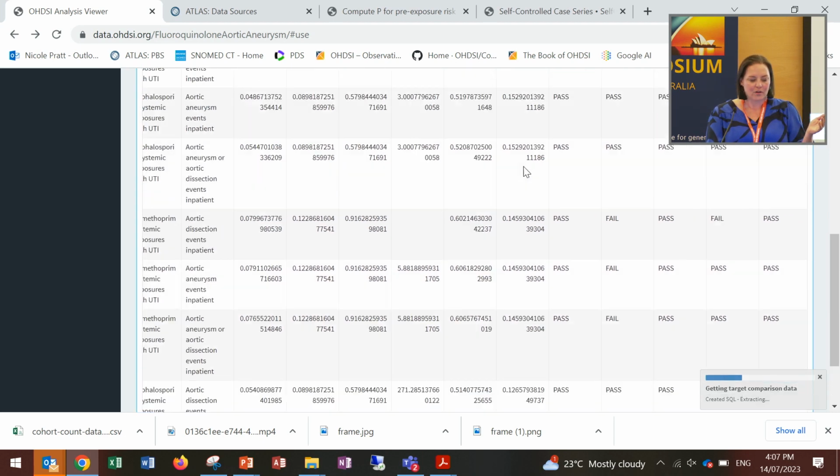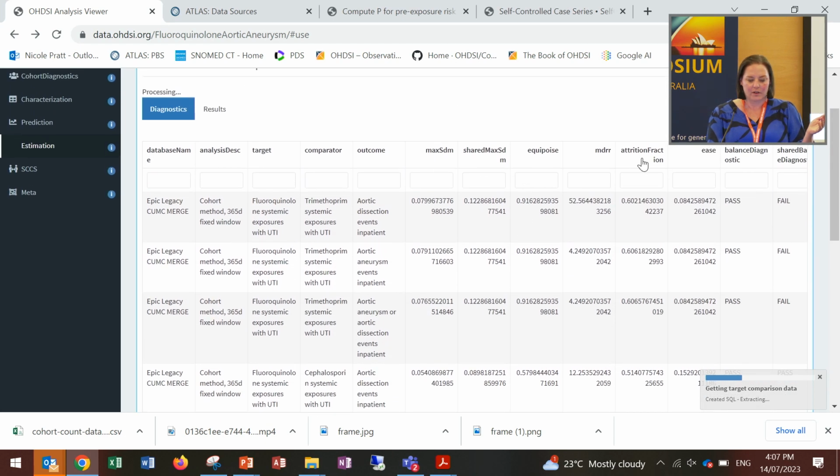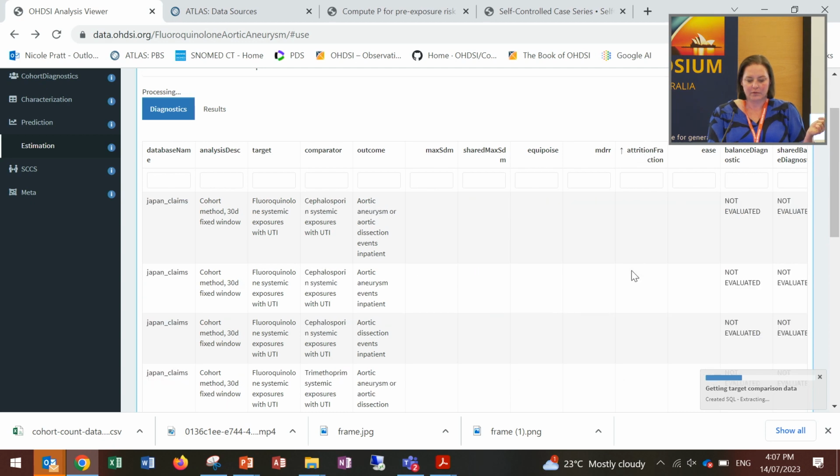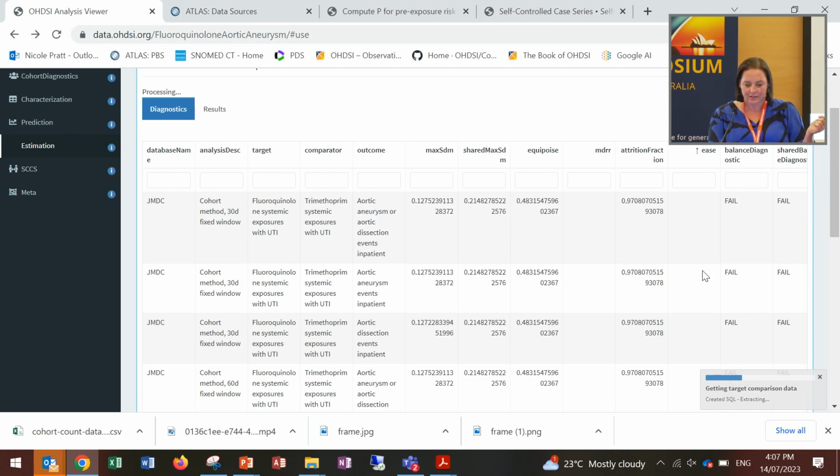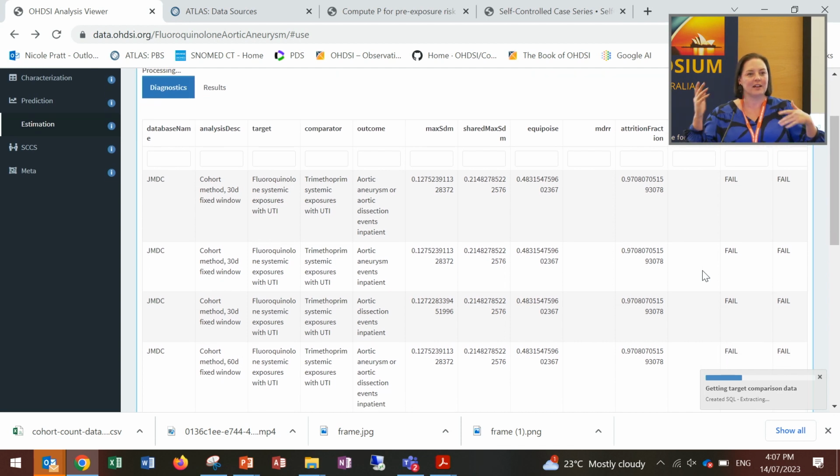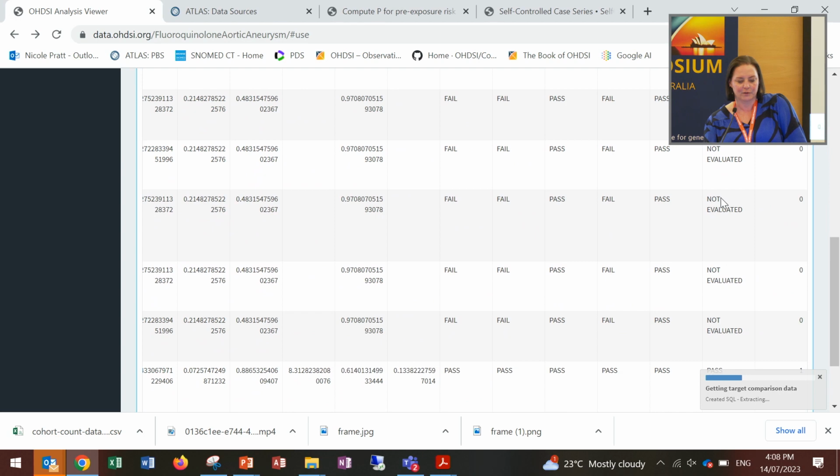You can sort on, what else might we want to sort on? Attrition fraction. Well, some of them are not there. E-score, not there if they're not calculated. But you see, you can just sort just the diagnostics at the start. So for each one of those, let's go back to JMDC. So here you've got little tabs up the top where you can actually filter for the different databases along the way. So we've got JMDC, and we can see that pretty much everything failed, okay?